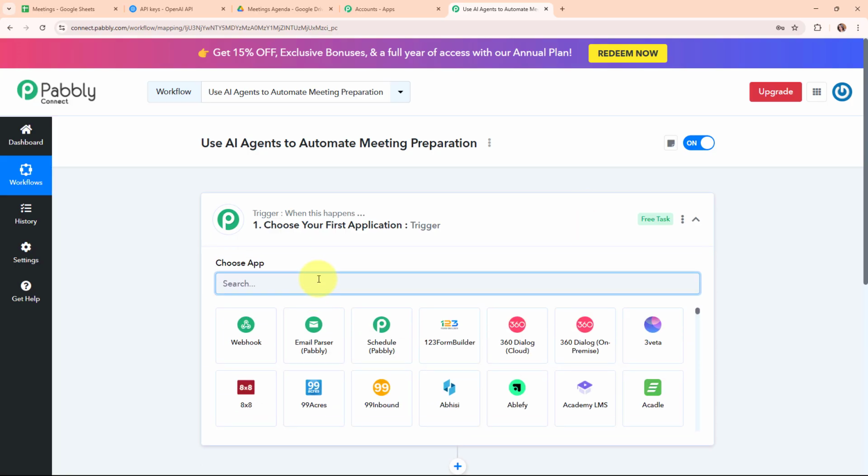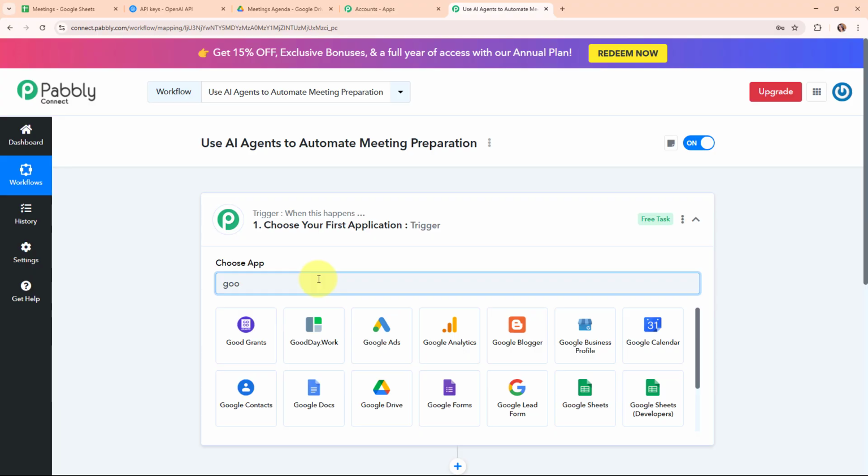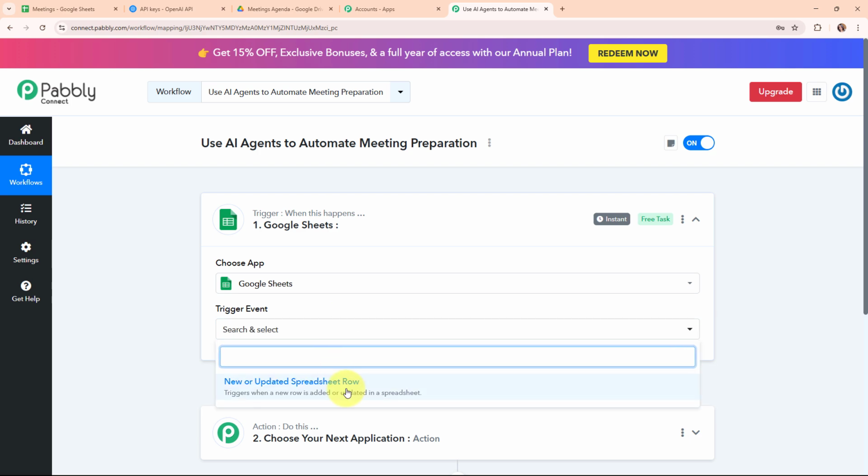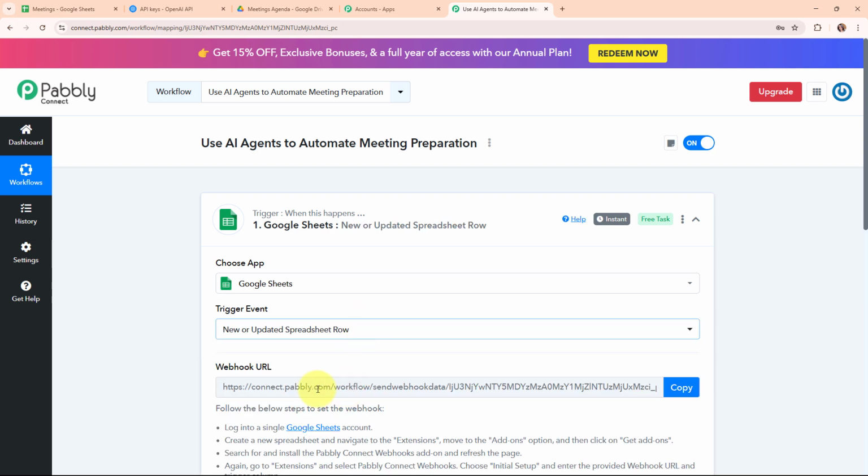So here I'm going to select my trigger application as Google Sheets, as I'm adding new meeting details in Google Sheets. So Google Sheets is a free web-based spreadsheet program that allows you to create, edit and share spreadsheets online. So in my Google Sheets trigger step, I'm going to select my trigger event as new or updated spreadsheet row. So that whenever I'm going to add a new detail in my Google Sheets row, then automatically Pabbly Connect is going to capture the response. Or you can say automatically this entire workflow is going to get triggered.